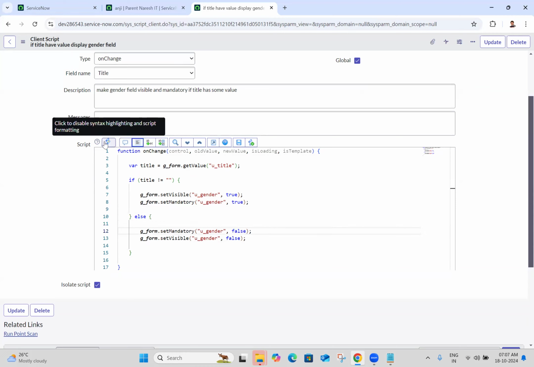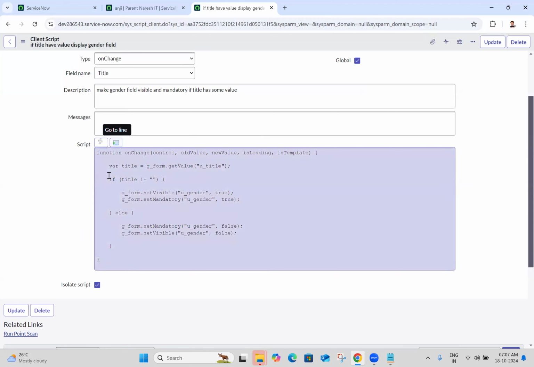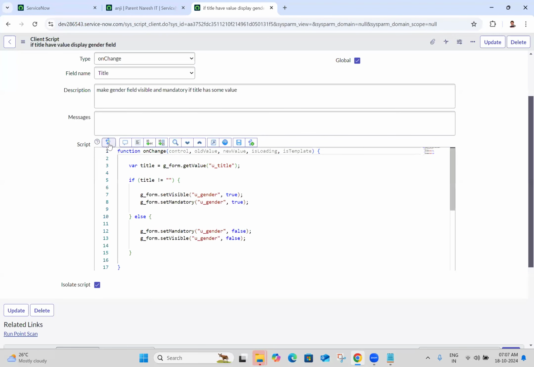You can see this is click to disable syntax highlighting. If we are using a function, it's highlighting the syntax, right? If you want to see this as plain text, you just click here. It will show as plain text. This does not look good. Okay. This is the syntax highlighter.